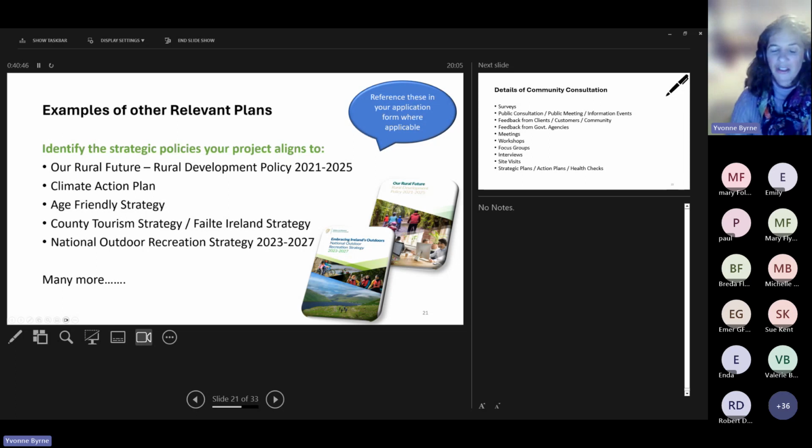Climate Action Plan, the 2024 Climate Action Plan is now available online. Wexford County Council has its own age-friendly strategy. So there's a lot of project ideas and objectives in that. There's the county tourism strategy. And then, as I say, the National Outdoor Recreation Strategy. But you'll know from your own sector, if you're doing a youth project, look up the National Youth Policy. If it's a travellers project, look that up. If it's an older person, again, look up some other national strategies too.